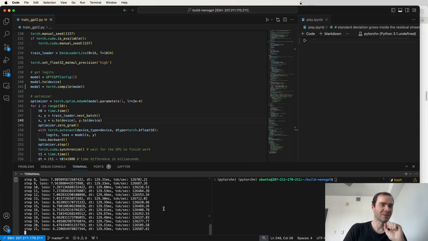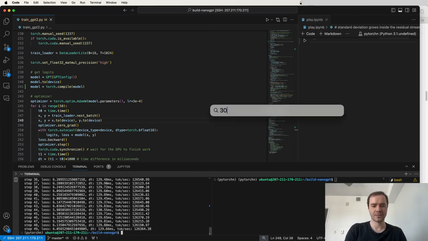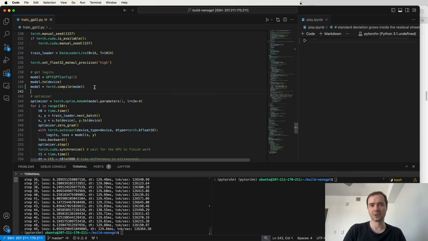Okay, here we are. So we went from 300 milliseconds, we're now running at 129 milliseconds. So this is 300 divided by 129, about a 2.3x improvement from a single line of code in PyTorch. So quite incredible. So what is happening? What's happening under the hood?